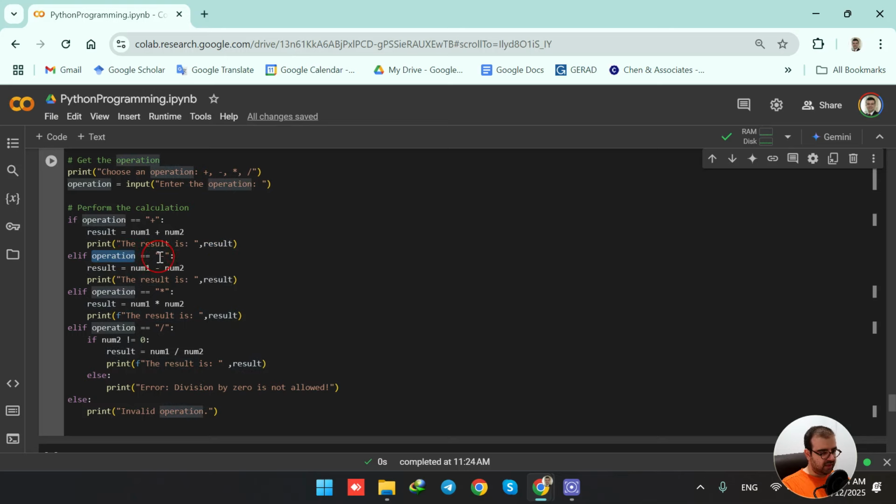Elif the operation equals subtraction, the result variable equals num1 minus num2, and then we are going to print the result. Elif the operation equals star, we are going to have the variable result equal to num1 multiplied by num2, and then we are printing out the output here.